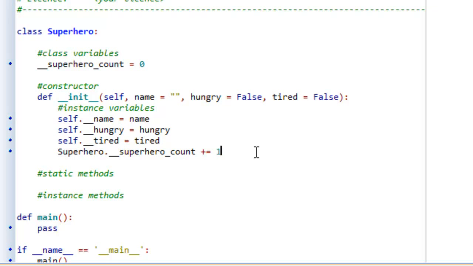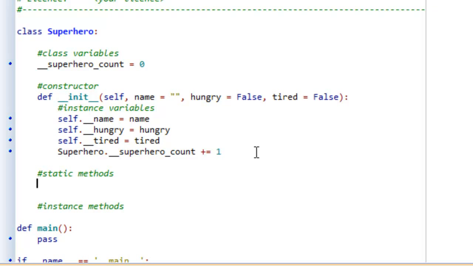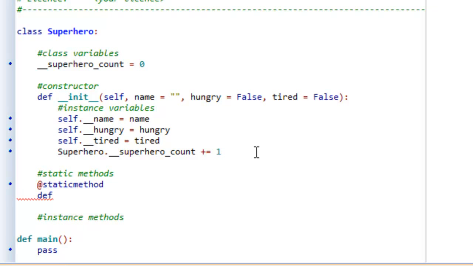Okay, so now that we have our constructor, we'll then write our static method. So we're going to have just one static method, and that particular static method is just going to allow us to read the value of the superhero count. So the way we go about writing static methods is we have to use what's called a function decorator. And so we use the @ symbol and then type in staticmethod. And then we'll define our static method.